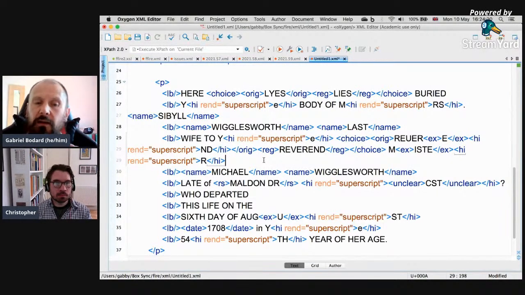But for the sake of argument, I'm going to say these are two alternative editorial opinions about this piece of text, and that they were published at different times, they were recorded by different people, and therefore I'm not going to say that one of them is right and one of them is wrong. I'm just going to say that there are these two opinions. The first of them was that I, with a very 21st century mentality, interpreted this as being the body of Mrs. Sybil Wigglesworth Last, the wife of Reverend Last, Reverend Michael Wigglesworth.